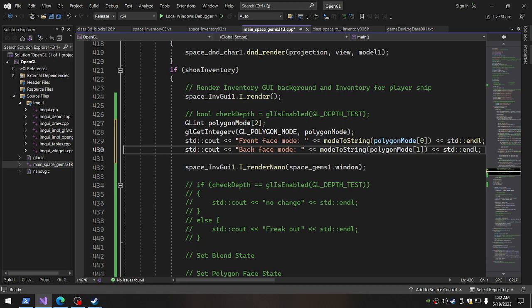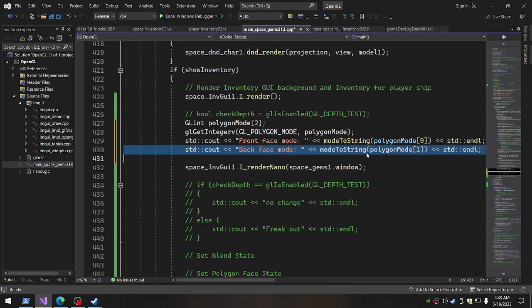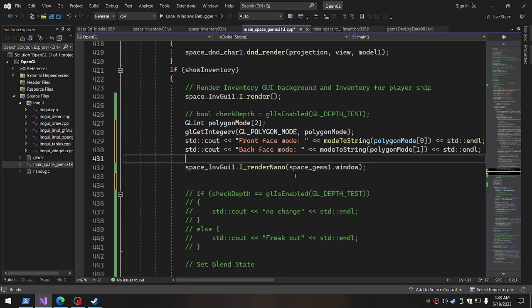So what does this take? It takes a GL int. It's just an integer? Okay, and we're not going to care about the back face mode because I think when I do that, I only change the front, front and back? And they should be fill, right? Both times it should be fill. So I just want to check after the render nano if it's changed from fill to something else.